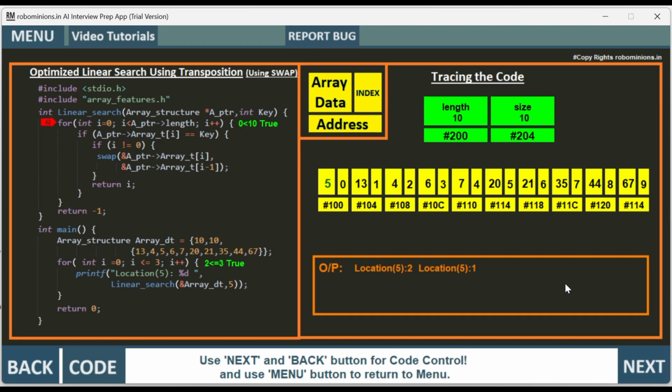So 0 less than 10, true, 5 is equal to 5, true. We have found it in the first iteration itself, that is index 0. So 0 not equal to 0, false, return 0. So the location of 5 is now 0. The transposition has happened successfully.